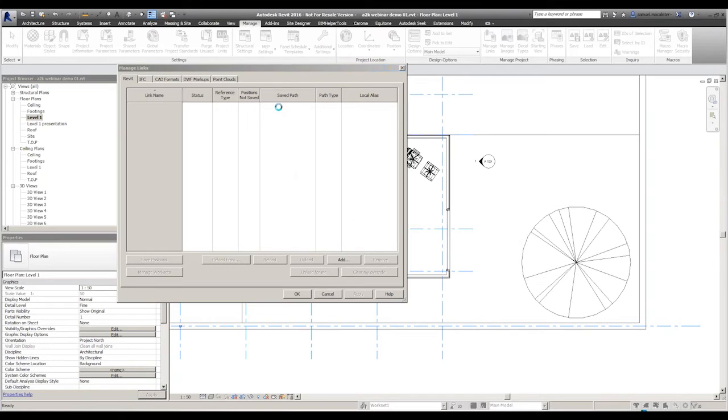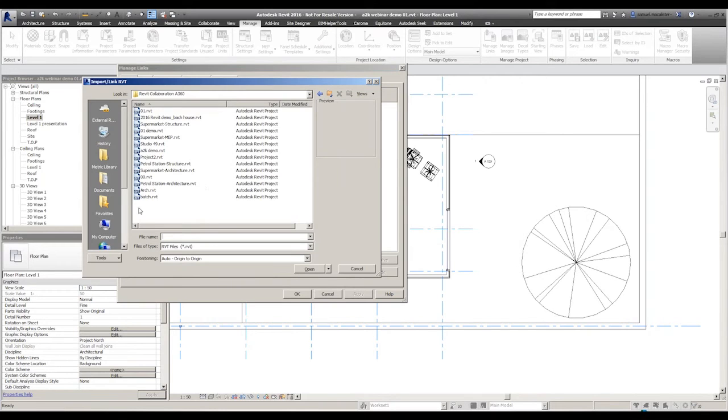I'm going to add it from A360 Team. So your structural engineer, your mechanical engineer, electrical engineers, you're going to link in their files from A360 Team. So when they sync with Central, then you can reload their model, and you're going to see it.